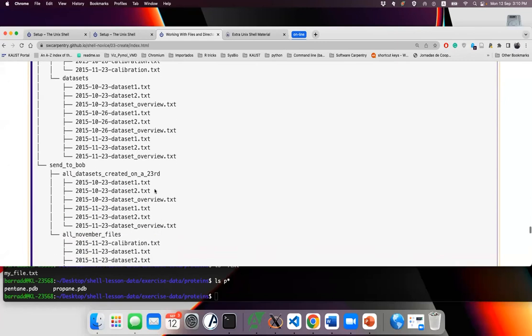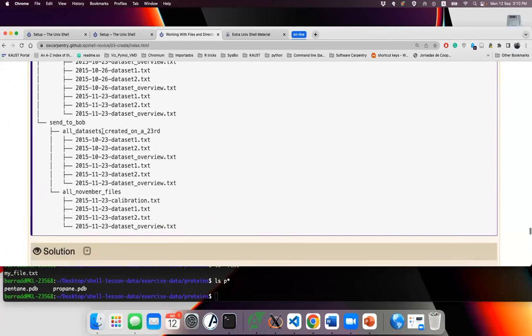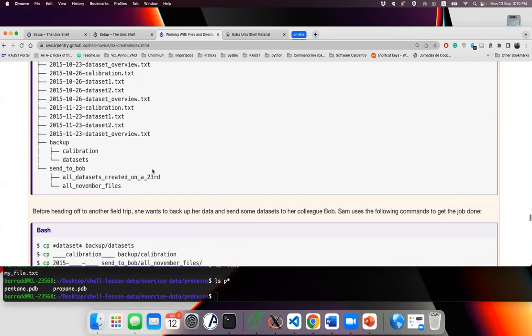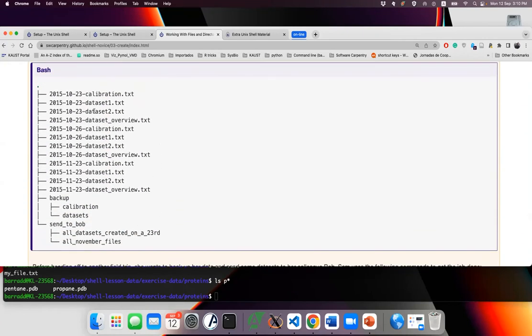Okay, and then another files are going to send to Bob because Bob is going away and he needs all the databases or all the environment files. So to select only the November files, how would you go about it? If you have all these files here, which are only November? The last four. So which wildcard should we use to just select those with ls?